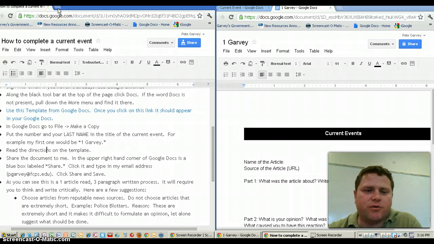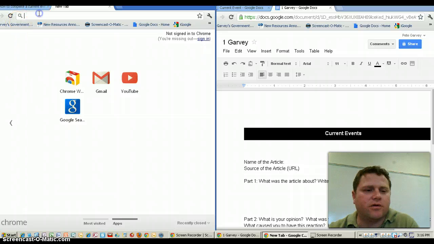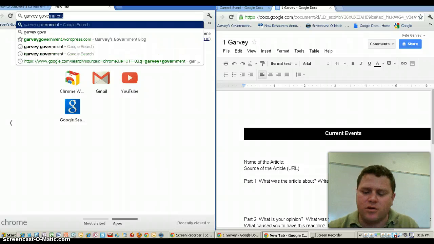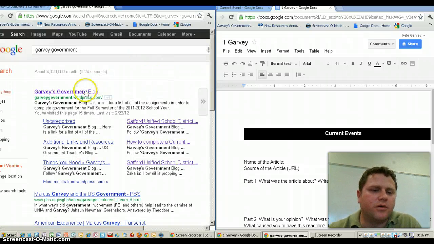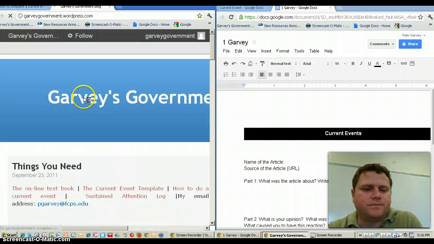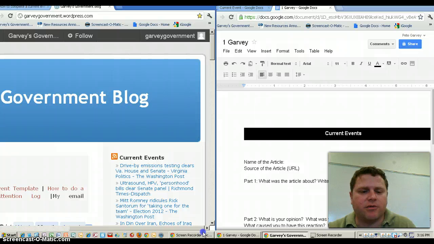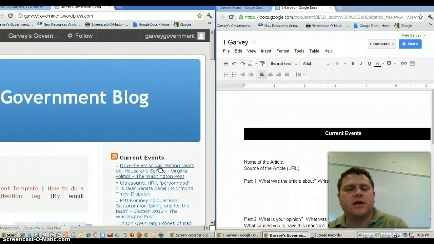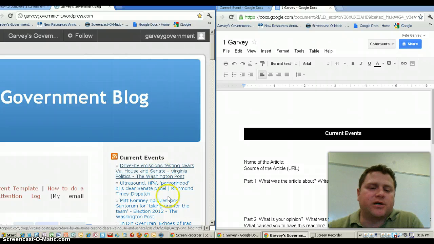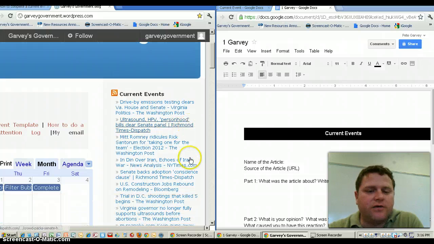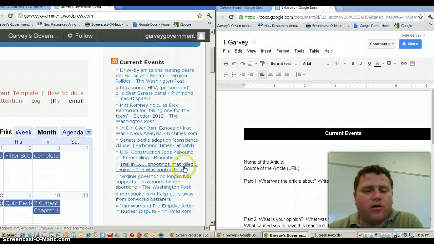In the newspaper. And let's say you're really at a loss of how to find these articles. Well, again, if you go to Garvey Government, we're going to search again. Garvey Government. Okay, and I come up in Google, and there I am. If you take a look over here on the left-hand side of my blog, I've got current events. And I have issues like drive-by emission testing clears the Virginia House, or ultrasound HPV personhood bills clears the Senate, Romney ridicules, or Iraq, or Senate, all of these different issues.